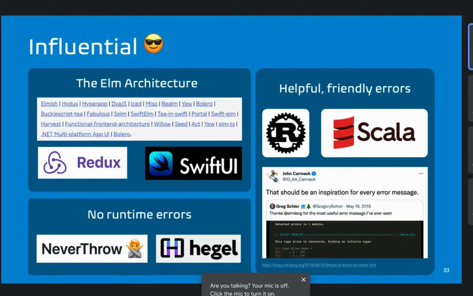Then there are errors. Helpful and friendly errors are famous in Elm, and Rust and Scala were inspired by those to improve their error systems. And then there is this idea of avoiding runtime errors. There is Never Throw, the library I just showed you, and then there is Hegel, which is an attempt, similar to TypeScript but even stricter, to type check JavaScript code to avoid runtime errors.